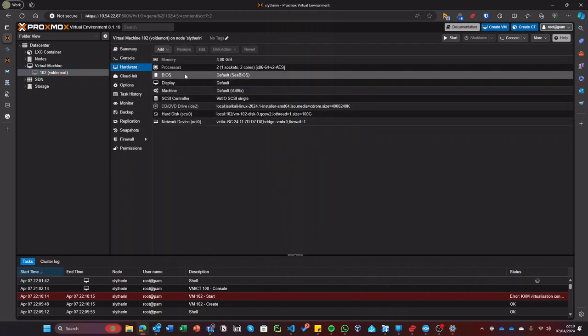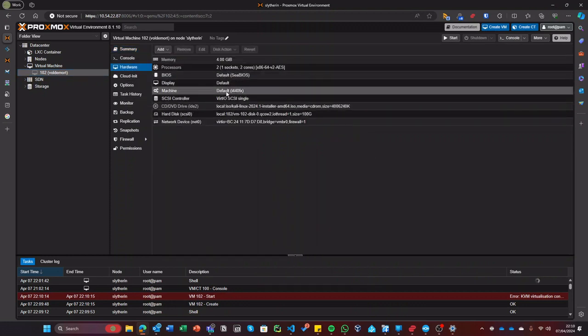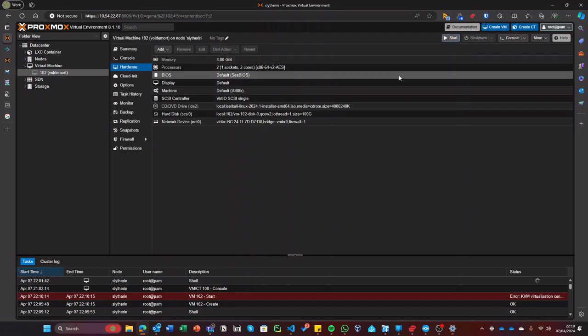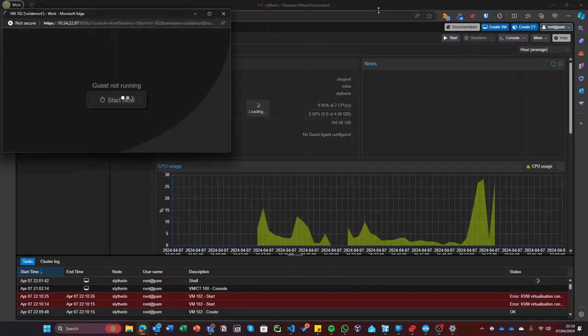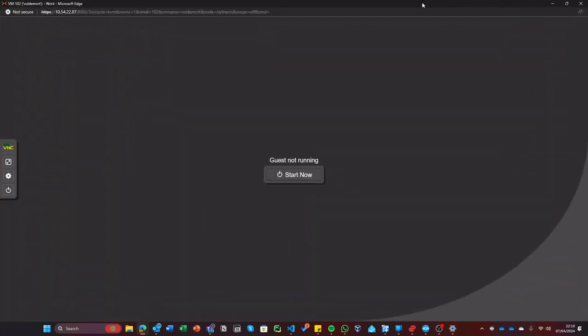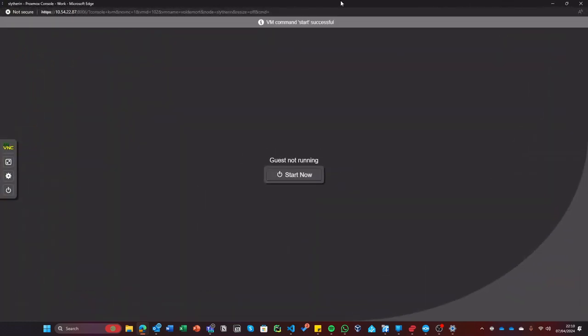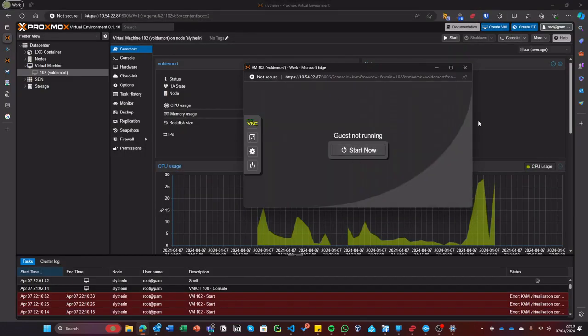It's got all the options. You can add hardware, CD/DVD. We're going to need that CD/DVD. Just going to go start. Then click on summary and then click onto console. Hopefully, if I click stop now, VM command start successful. We can wait until it boots.